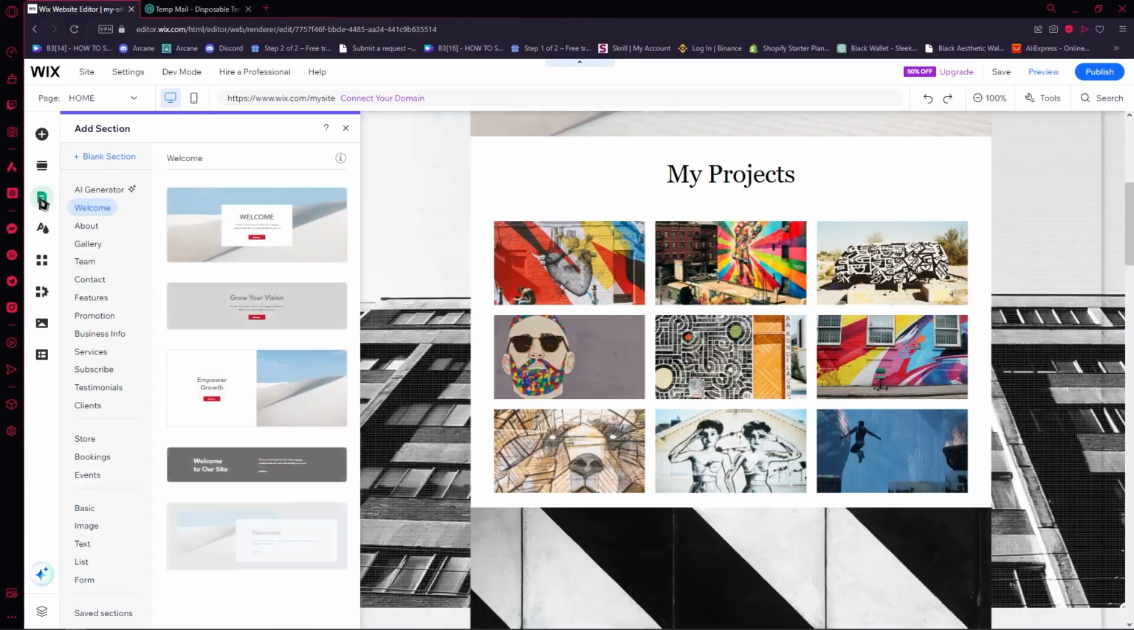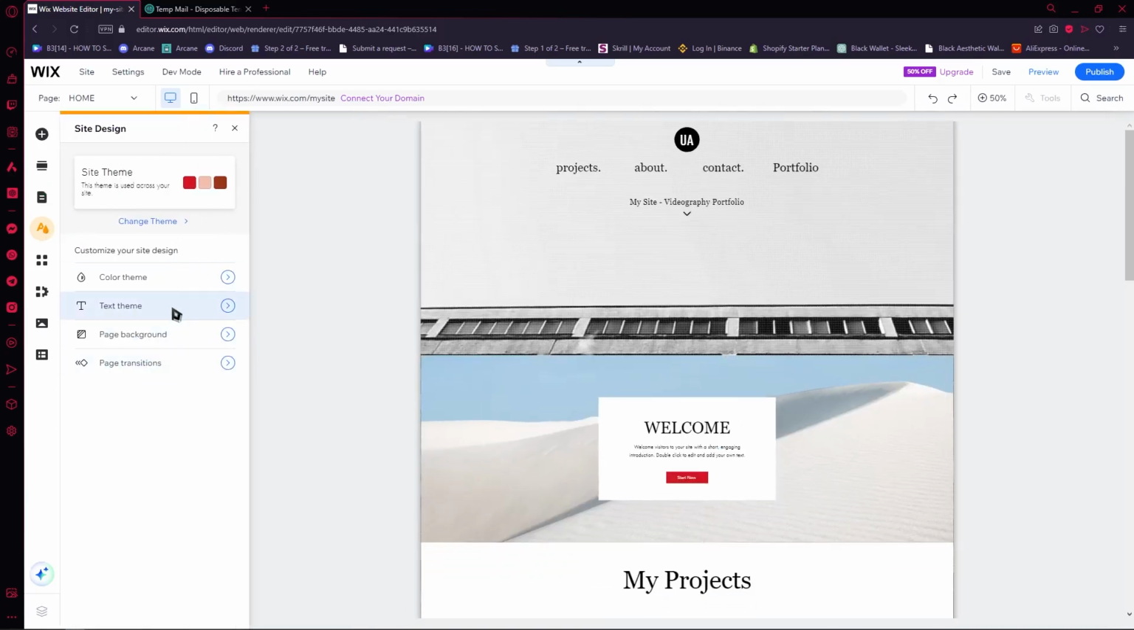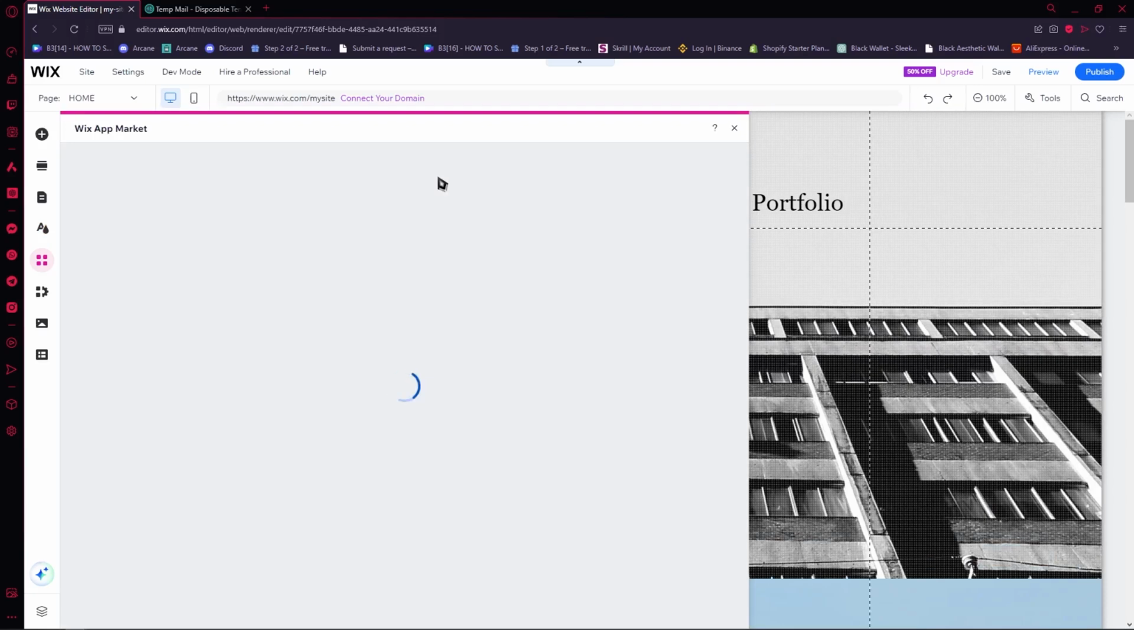And you also have some pages right here if you'd like to. You can see it right here. And your design right here. You can go for the color theme, your text theme, page background, transitions, and so on if you want animations. And you also have the apps integrations. So you can integrate some apps right here.